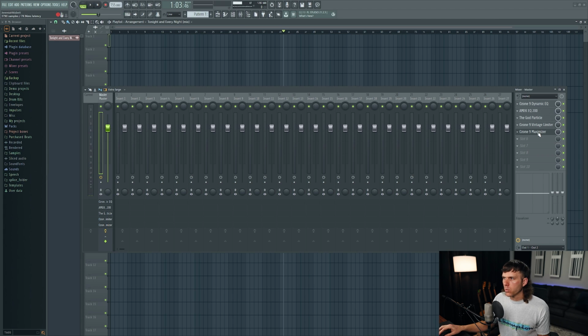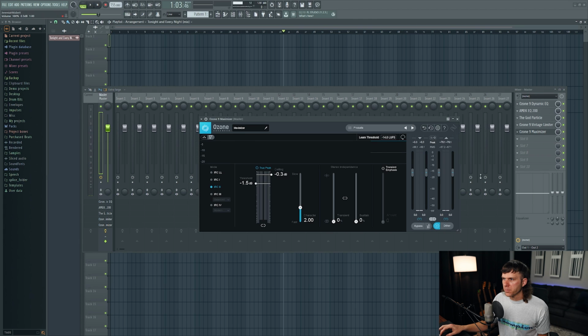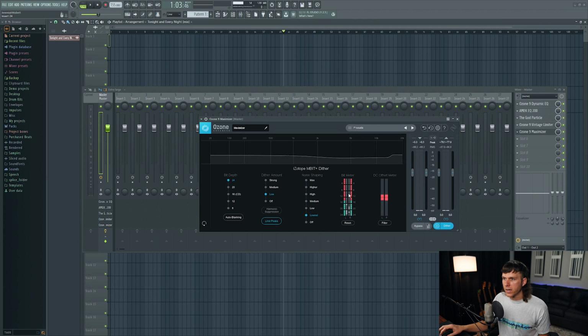Now, one last thing that I want to talk about is on the final limiter, I have the dither section turned on. Anytime that you are reducing your bit depth, so here in FL Studio, we're working in 32-bit float. So if I'm exporting at 24-bit, which I am, then you're going to want to add some dithering, which is basically just some very low level white noise that's going to cover up any type of artifacts in your song that occur from reducing your bit depth.